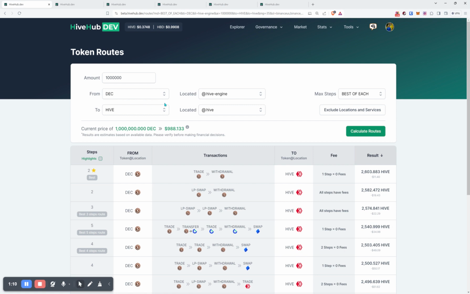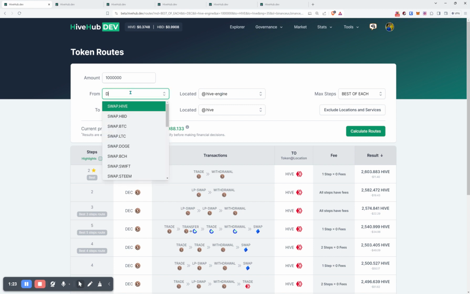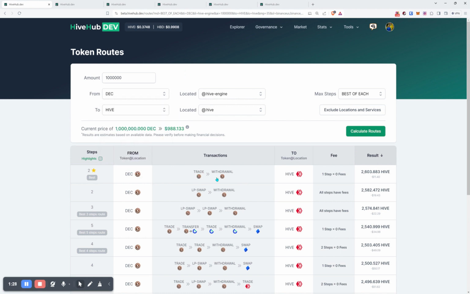But I wanted to start with one of the easiest, and we go with DEC on Hive Engine to Hive. Now, what if we actually want DEC on Splinterlands? This may be a little different. First of all, I'll show you here that it's saying that a trade, and really to get from DEC on Splinterlands to Hive, it just means it's going to be one extra step. So everything here should be the same except 3, 3. This will be 4 steps. This will be 6 steps.